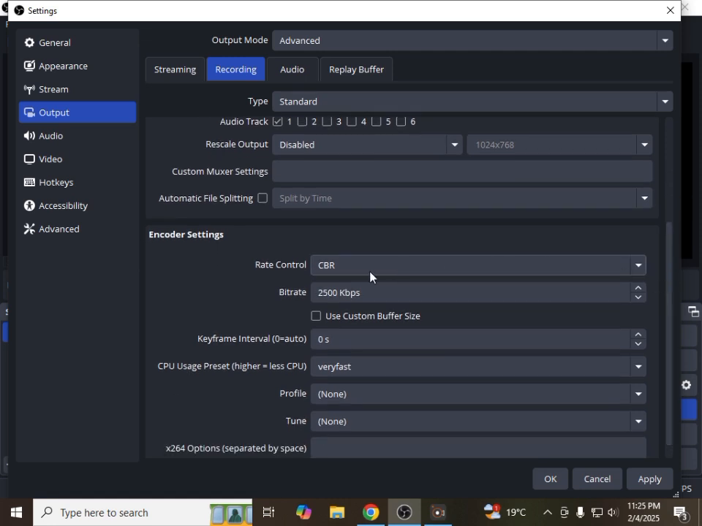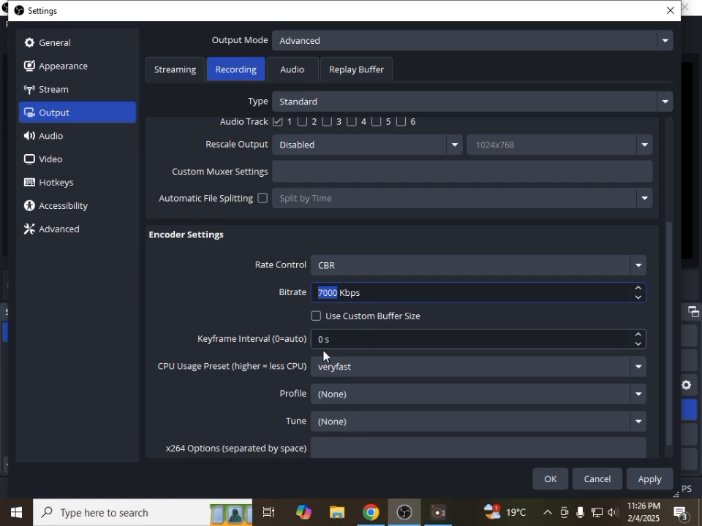Now the rate control is CBR. Then for the bitrate, you can increase it because you're not using any bandwidth. You can even use 7000 kbps, the highest in this case. And then you go to the next one, the keyframe. The keyframe interval is supposed to be set to 2 seconds.